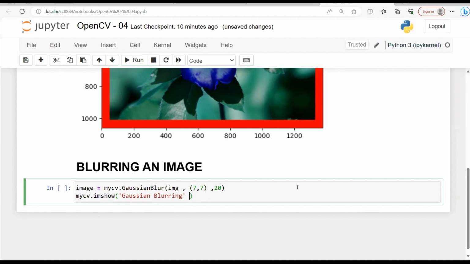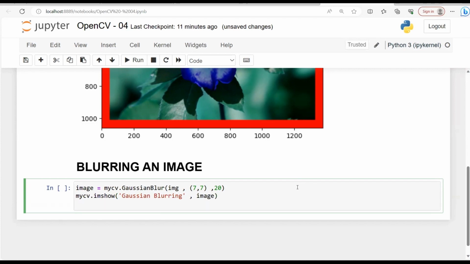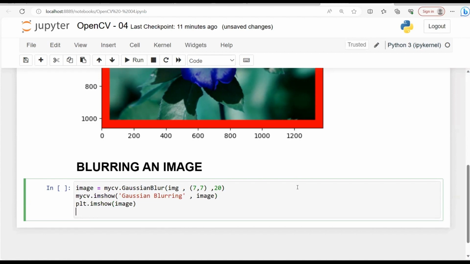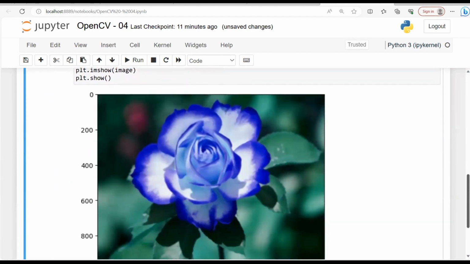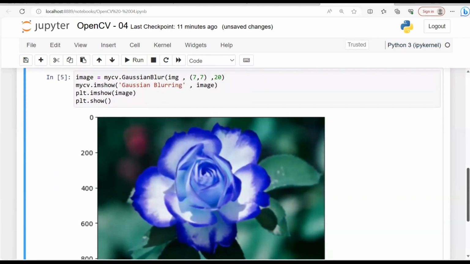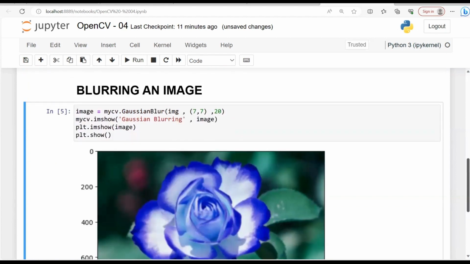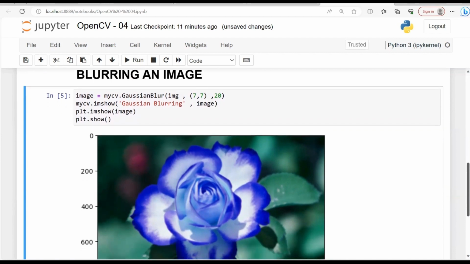And after this, as the second argument, we give the image reference. After this, plt dot imshow, and within this as an argument, you pass the image reference. And after this, we write plt dot show. So this is the syntax you have to use to blur your image, and you can see your output image like this. So this is the blurred image. In this way, you can blur your image by using Gaussian blur or other algorithms of OpenCV.